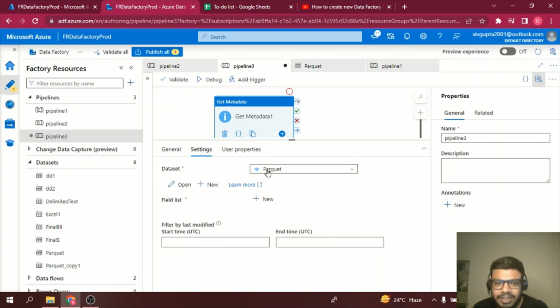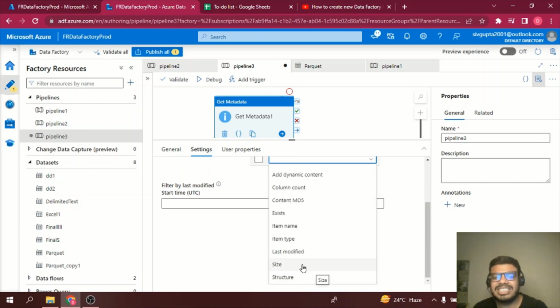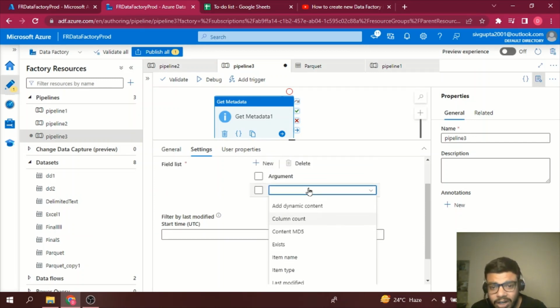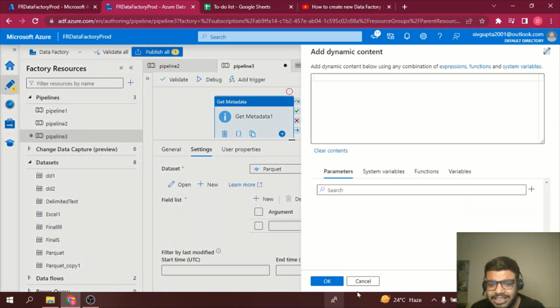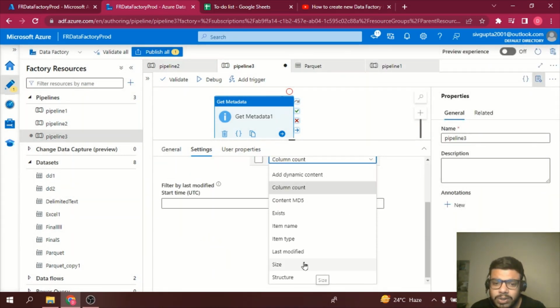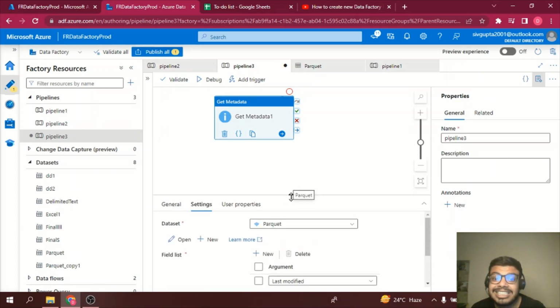Now, once you have selected the file, there is something called field list. You need to click on new and tell the argument what you want. You want the size of the file, the item type, the item name, whether it exists or not in blob storage, the column count, or whether you want to add something else and see the metadata of something else. Like dynamically, you want to add some code, you can do it. In my case, I want to check the last modified date. So that's it. Now, the output of this metadata will be what? The last modified date in the JSON format.